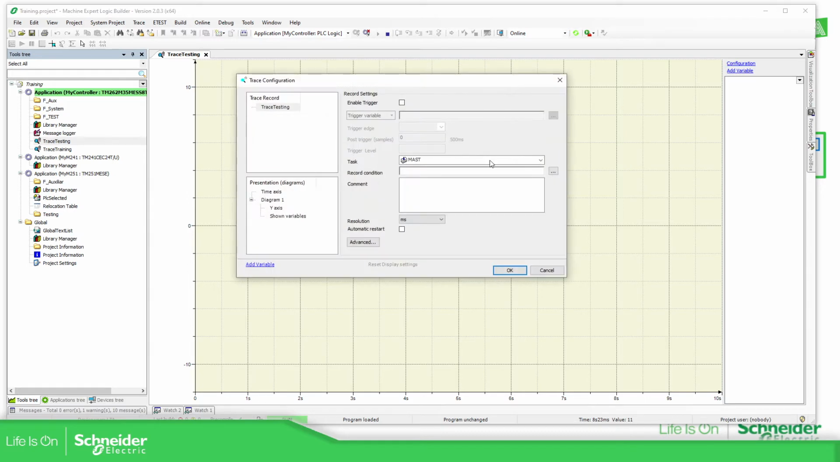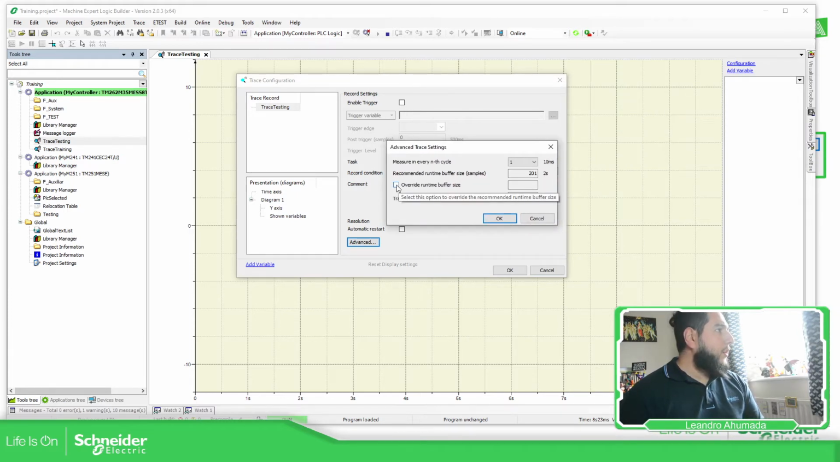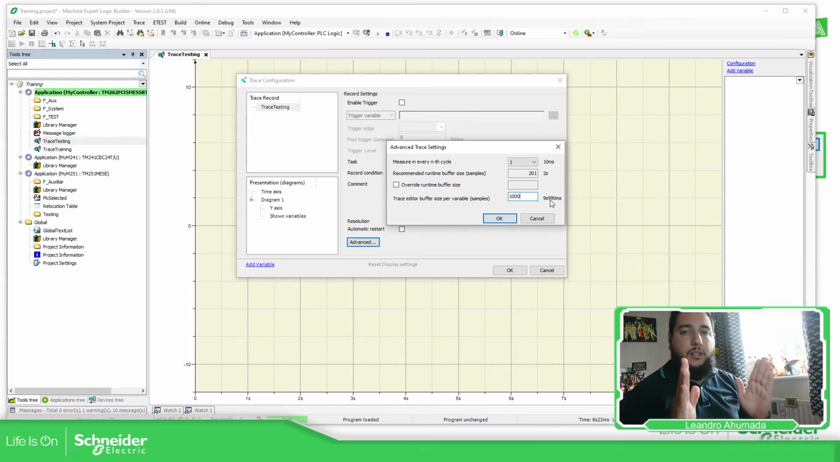So configuration, advanced is in the other window. Okay. Size. Here it will tell you how much is information, 9 seconds. But if you change this one, it will change this one over here. So if I want, I don't know, 1000, it will tell you the amount of information or the period of time that it will record.